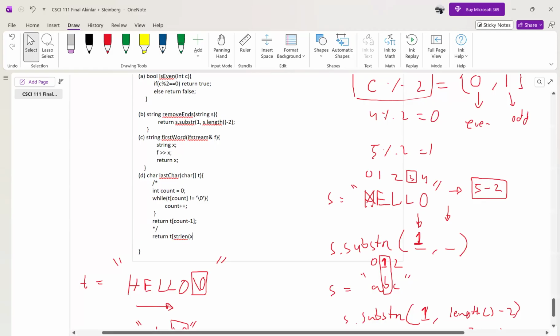strlen, and then x. So this is a special method for C strings, not for regular strings. For regular strings, we do dot length, right? Like we did all this time. But for C-style strings, you do this guy, strlen, and pass in the variable, which was, well, actually it's a t, not an x, which is this guy. And you can do that, and both of them work the same way.